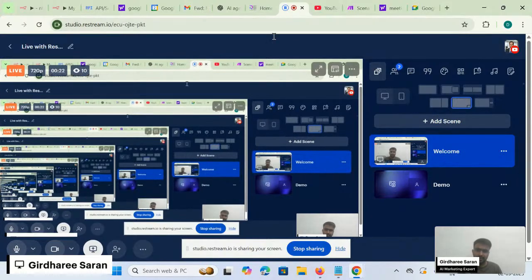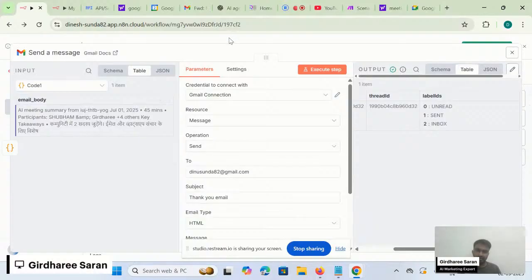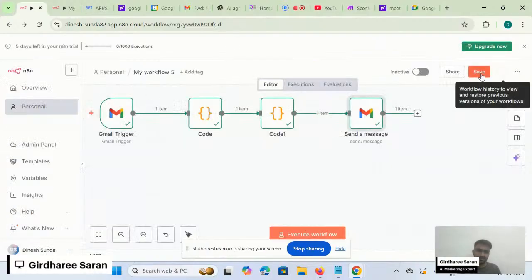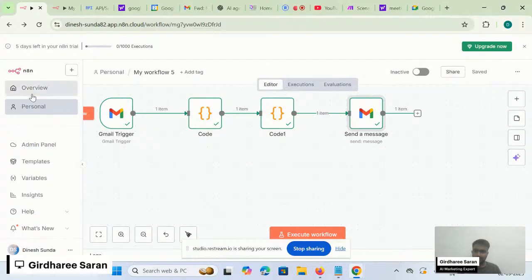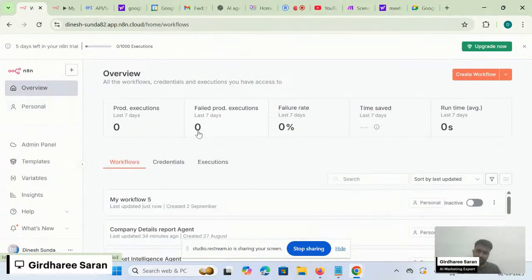So, last time we created our agent in make.com. Today we will create our AI agents in n8n. n8n is basically similar to make.com, and we can create AI agents in n8n. Let's start with our agents.